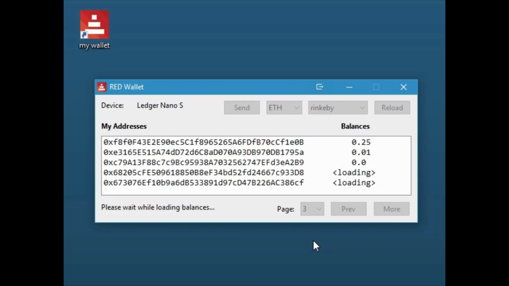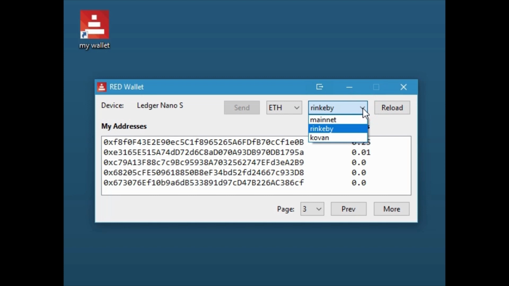In a few seconds, you should see a list of addresses as the Red Wallet interrogates your Ledger Nano. At the top of the wallet, you can select whether to work with ETH or RED tokens. You can also select what network to connect to. Start by testing on the Rinkeby test network. Remember, if you use the mainnet, you'll be making real transfers.